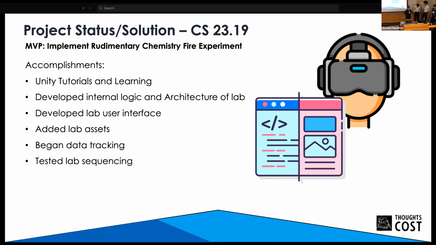After we finished development on that, we started accumulating lab assets. We didn't develop any of the assets ourselves. We actually just sourced them from a bunch of different places and put them into the lab. These assets would be things like lab tables, beakers, and things like that.